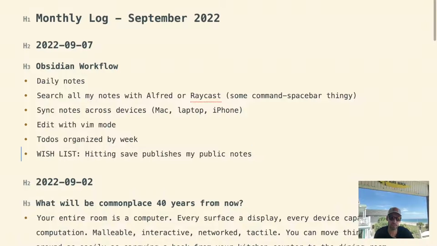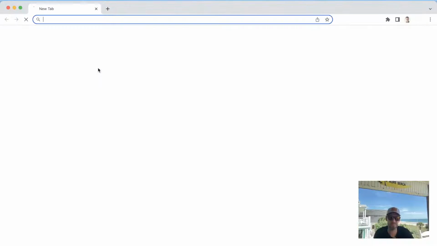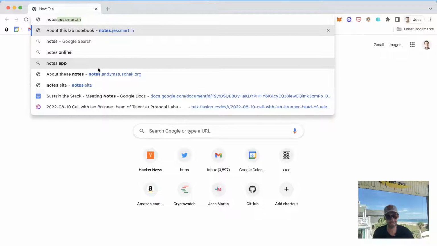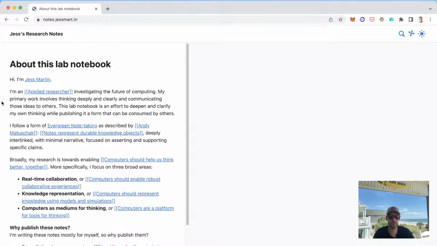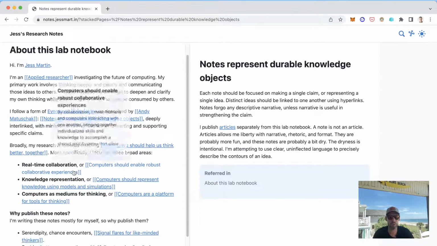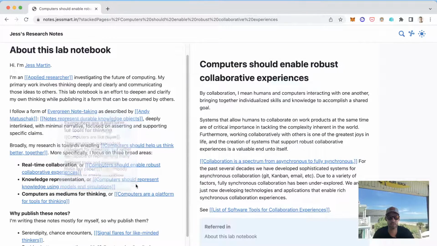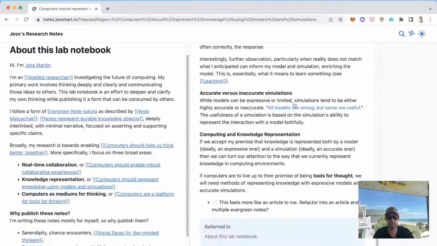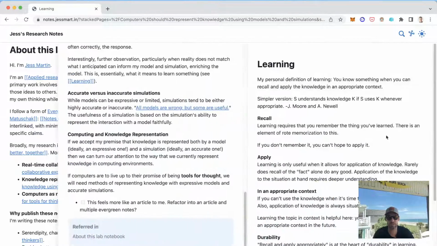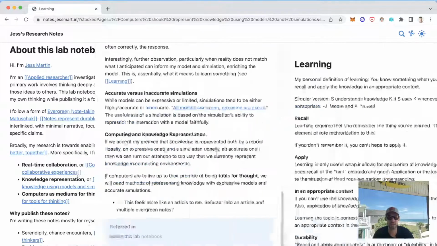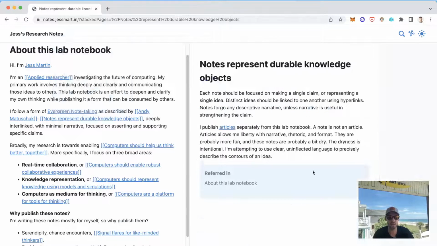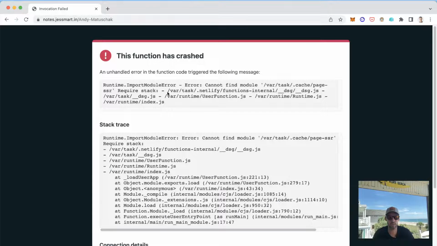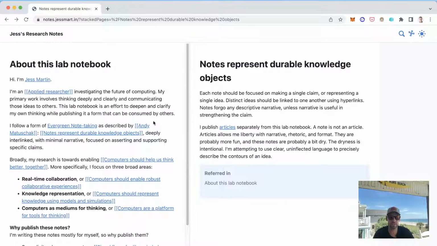Hitting save publishes my public notes. I have something I haven't really publicized, even though I've published it. I've got this notes page that you'll notice looks very similar to Andy Matuszak's notes page, if you've ever gone through that, where I've made some of my writings public, and they're deeply nested and hyperlinked so that you can click through and that kind of stuff. I'd love for this to be automatically published. Right now this is manually done via GitHub. It requires a lot more work than I'd like, and it has some bugs in it, like that one.